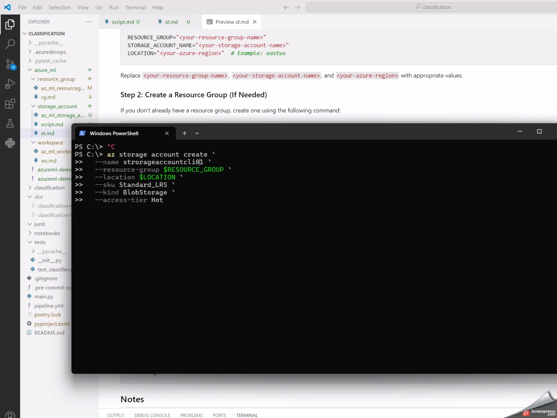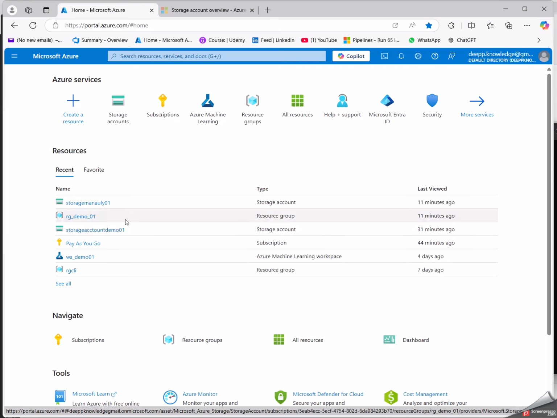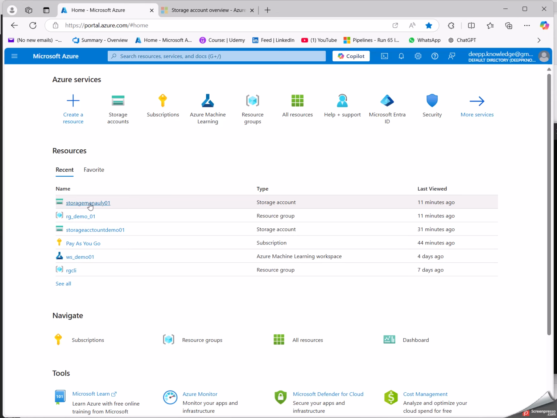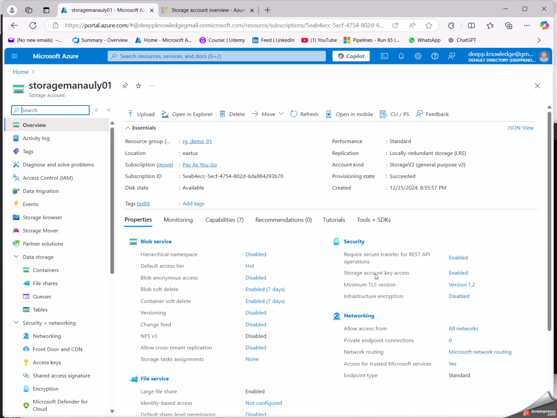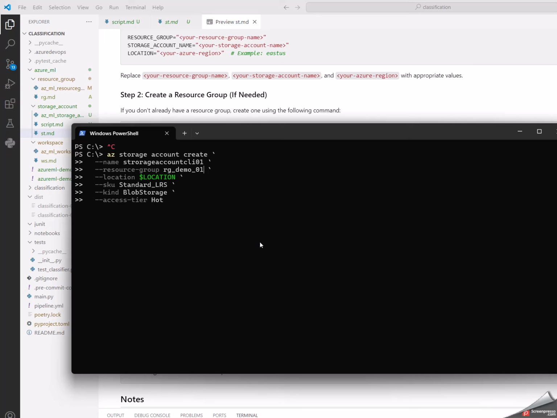And the resource group. For this you need to go to the website, and you see, for instance, I need to create this storage account inside this resource group. So it's rig demo 01. Let me see which one, yeah, I will just copy it. And the location has to be identical to the resource group.